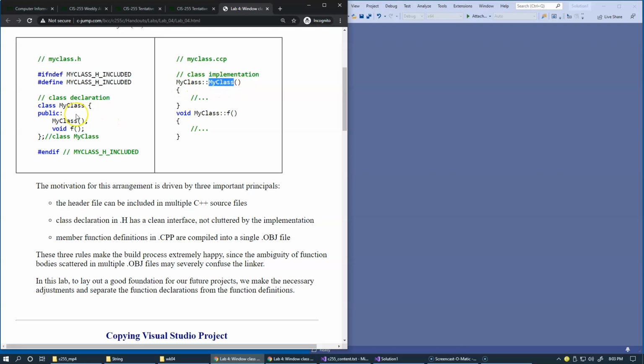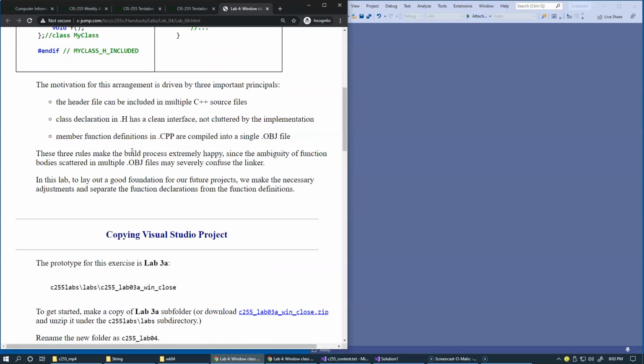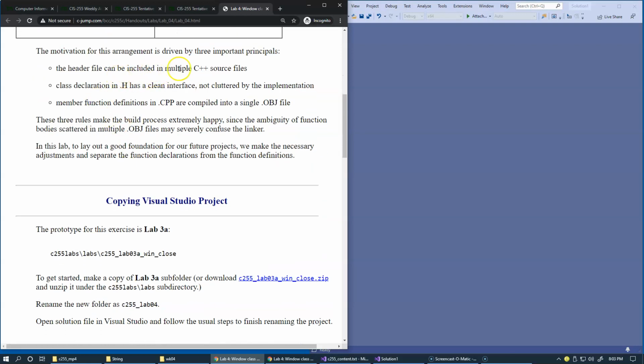And notice that all names that appear over here are prefixed by the scope operator and the name of the class. Likewise, function f right here is qualified by the scope resolution operator, so its full name is the function that belongs to class myClass right here. The motivation for this arrangement is driven by three important principles.